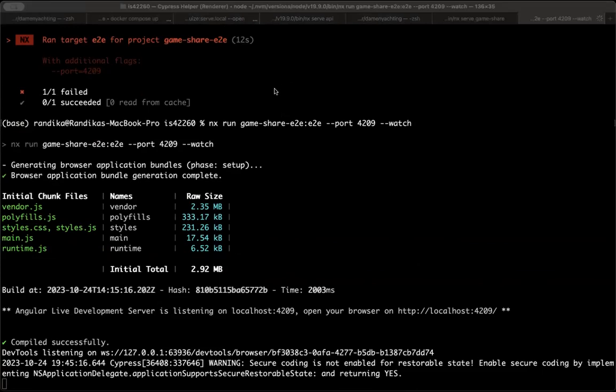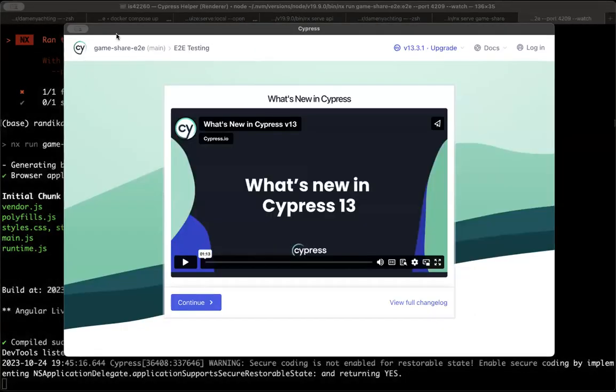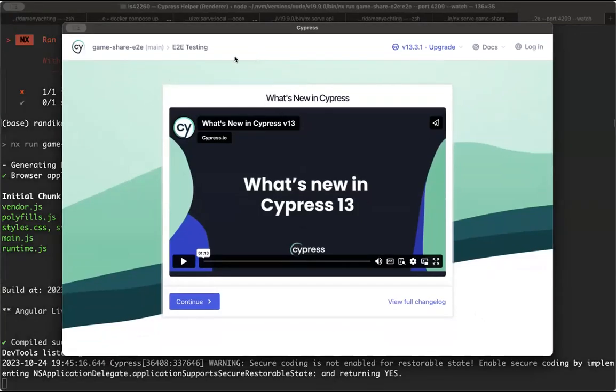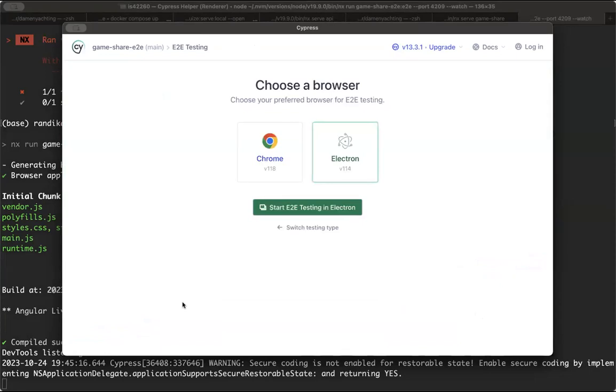So let me start sharing what I see on the screen right now. I'll share the terminal as well as the Cypress. So I get to see the Cypress what's new area. I suppose you guys can see it as well. It's going to show me the what's new and those kinds of things. I'm going to just continue.